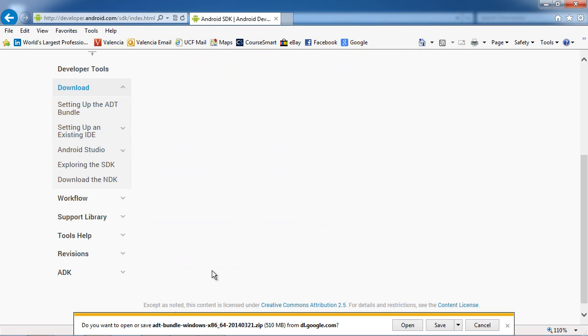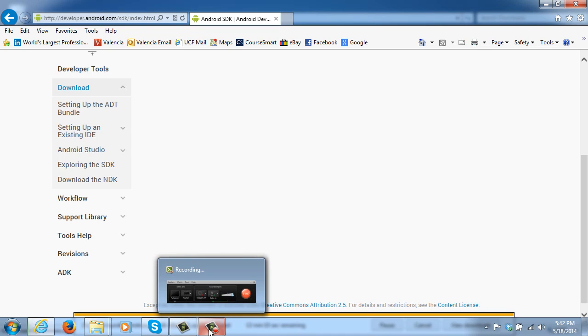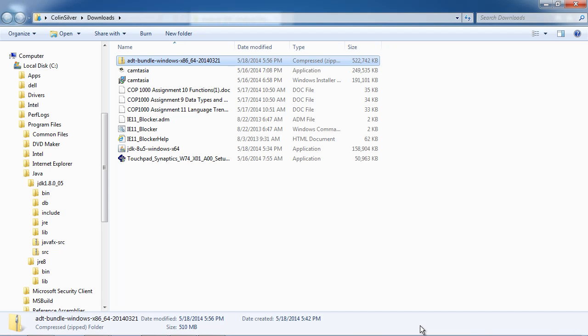This is a very large download, 510 meg, and I'm just going to save it in my downloads folder. And it says that will take about 10 minutes. It may or may not. So we'll pause here while that happens. So that download has completed, and let's go and see what we got.